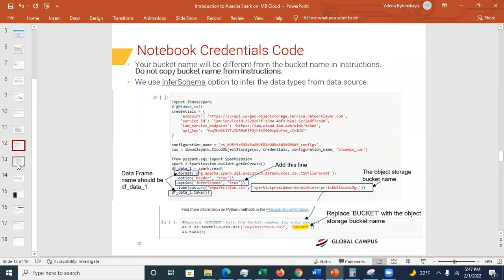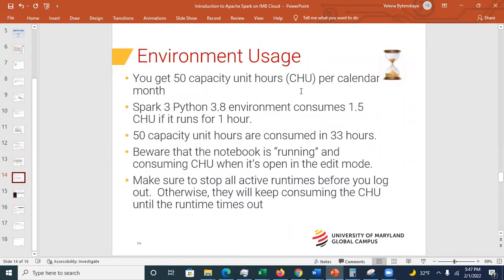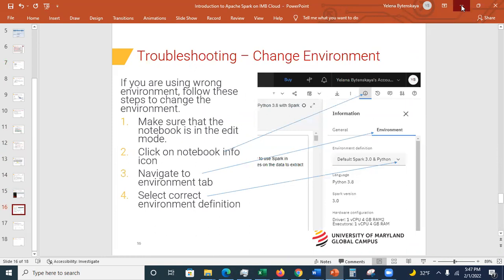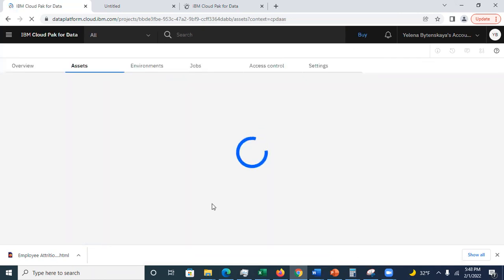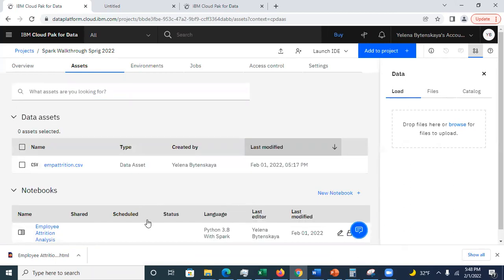Let's go back to a few things, and we talked about this. If you made a mistake, I'm going to make a mistake intentionally now and show you what to do to fix it. So here I showed you how to check your hours, and I'm going to make a mistake right now. Let's go back here. This is my project. I'm going back, and notice that now in the assets, you're going to have this section called notebook. This is a notebook. It shows you when I modified it last.